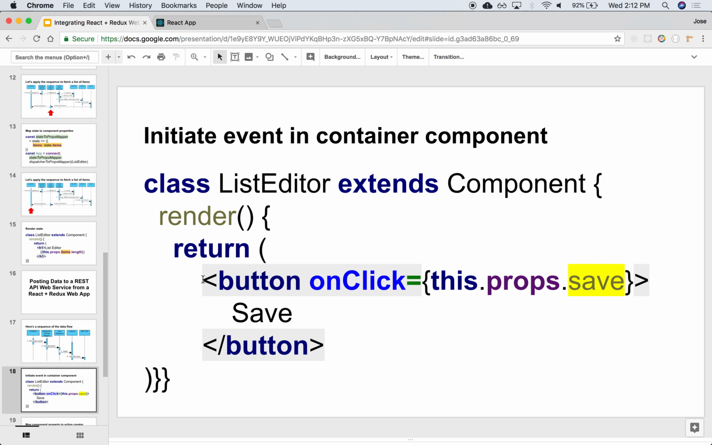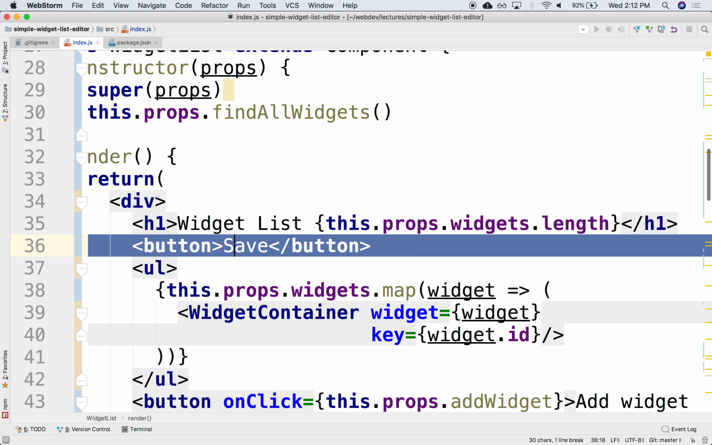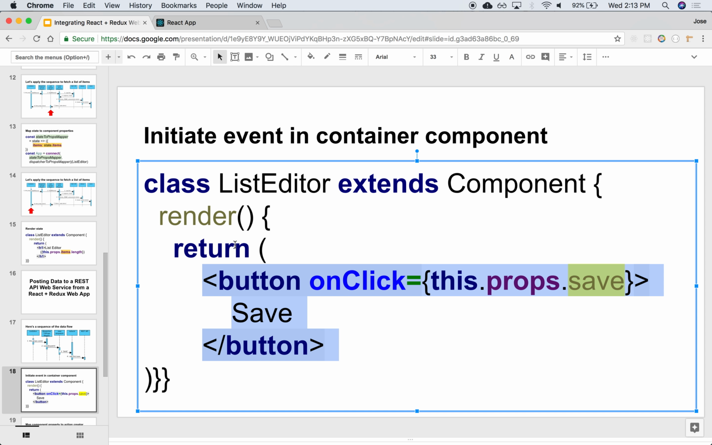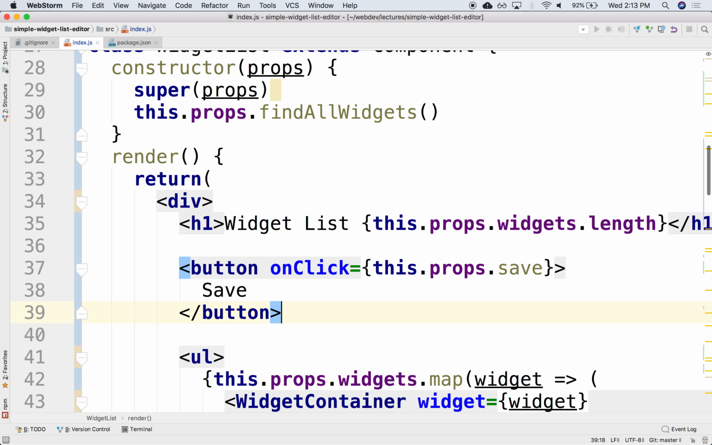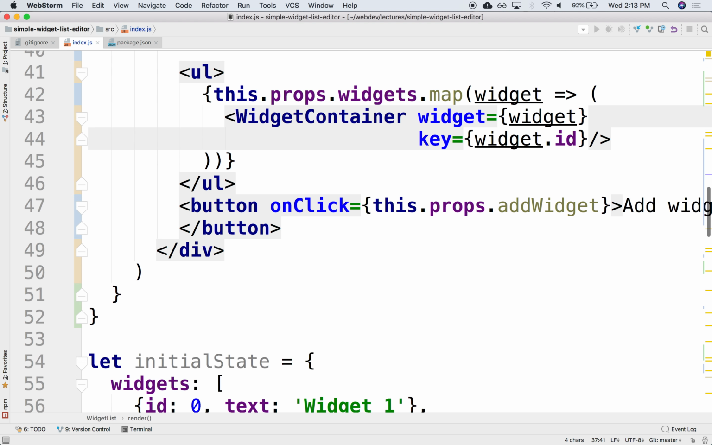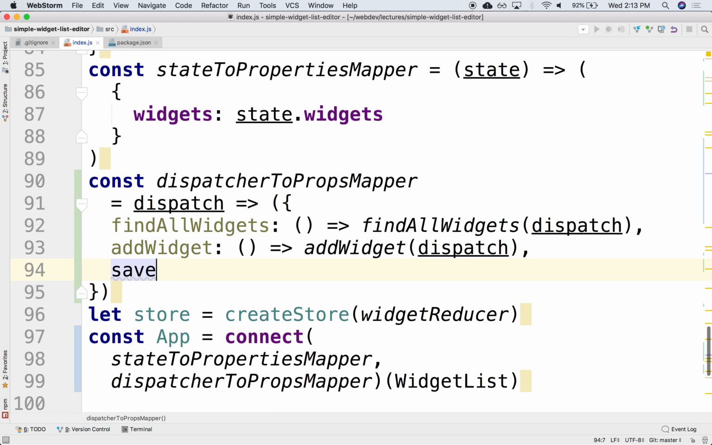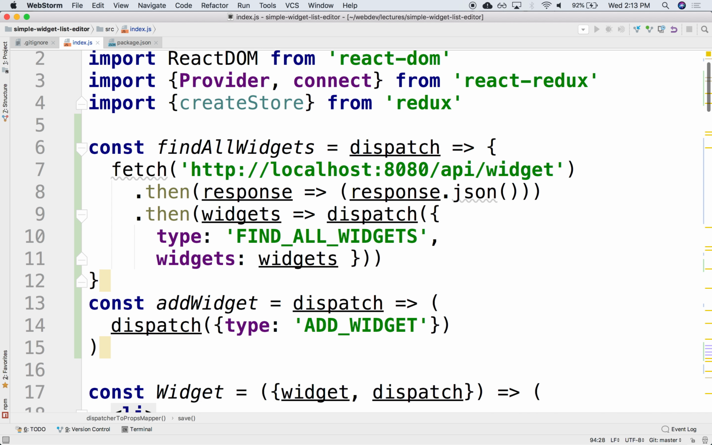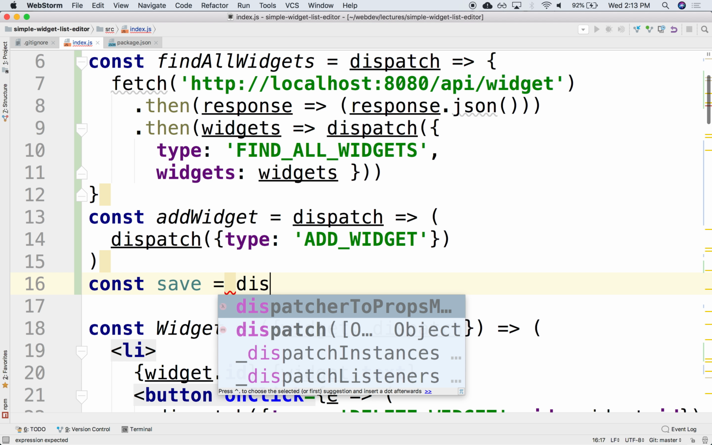So here we have the button. So let's copy that. All right, we already have it. There it is. Did we copy? There it is. And we need to map this save to an actual function, right? So let's do that. We'll go to the mapper down below. Here's our mapper, and we're going to map it to an actual function. And we're going to pass it the dispatch. Okay? And we'll implement it up here. It'll be const save dispatch.